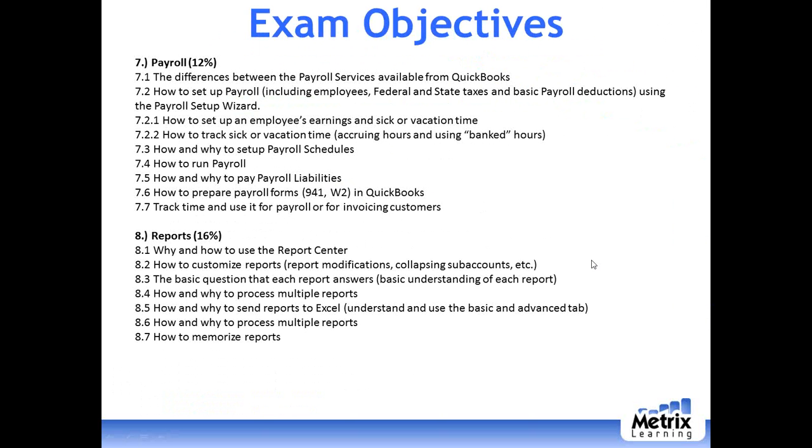How and why to process multiple reports, how and why to send reports to Excel, so that's exporting, and understanding and using the basic and advanced tab for this. So there's several different report options in Excel that it's really beneficial to have Excel integrated into QuickBooks. So you're able to sort, and just remember that if you're going to make any changes to a report that is exported from QuickBooks to Excel, those same changes are not imported back into your QuickBooks.